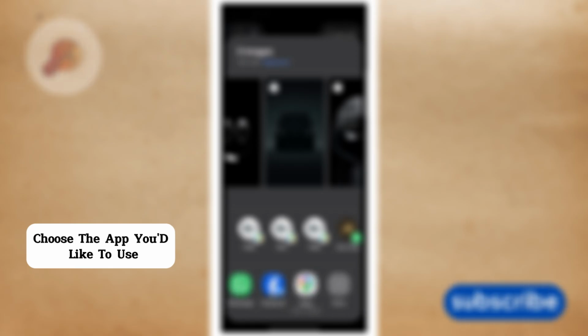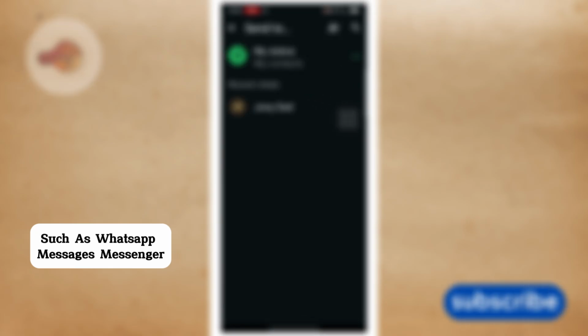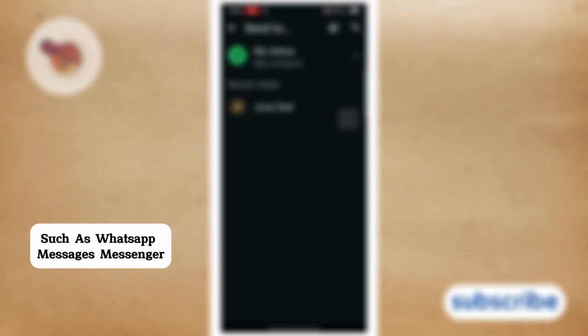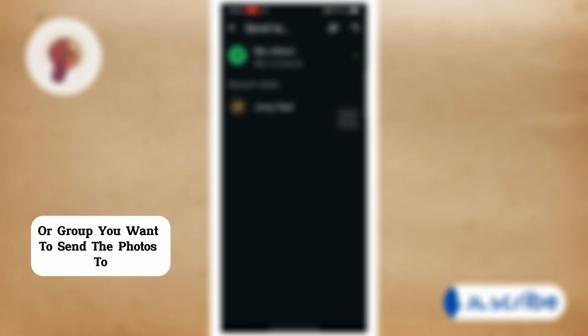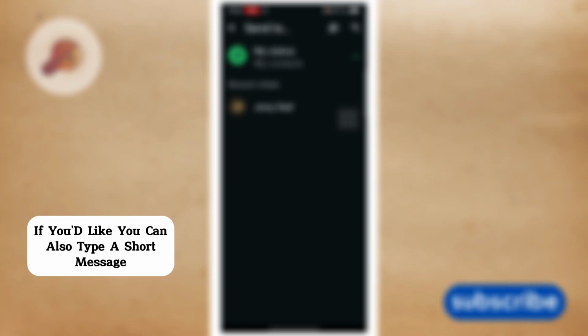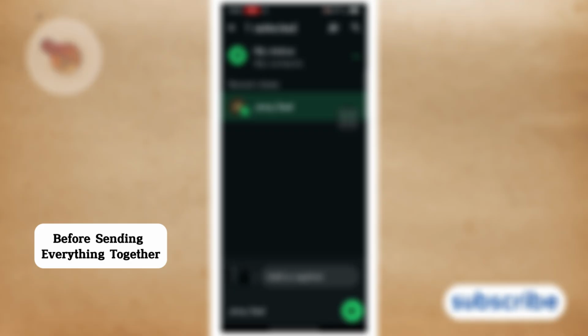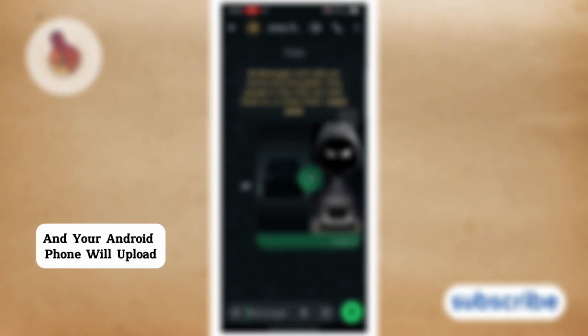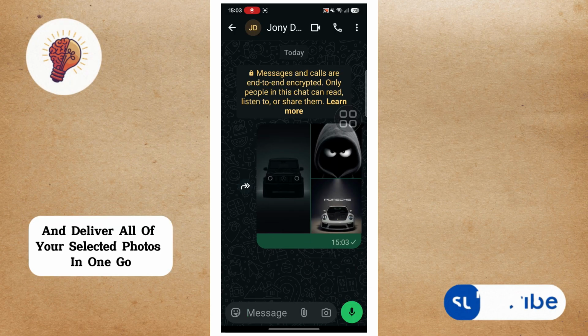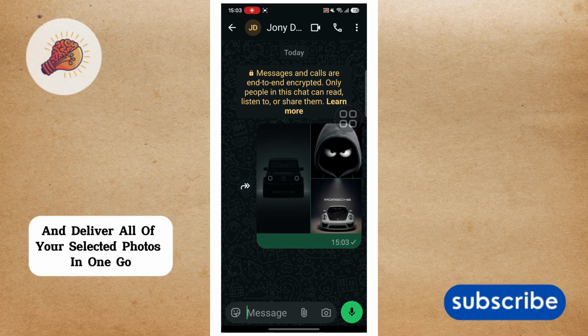Next, choose the app you'd like to use, such as WhatsApp, Messages, Messenger, Telegram, or Gmail. Select the contact or group you want to send the photos to. If you'd like, you can also type a short message before sending everything together. Finally, tap send and your Android phone will upload and deliver all of your selected photos in one go.